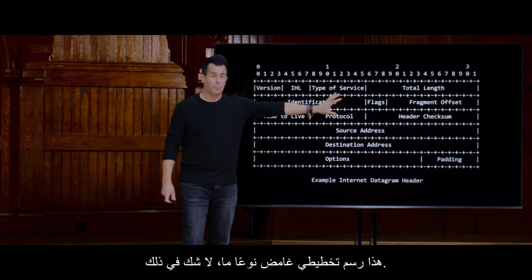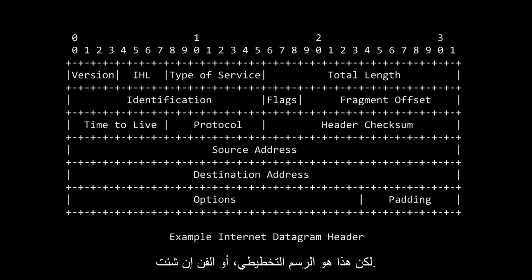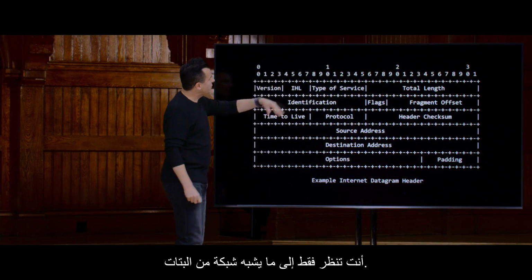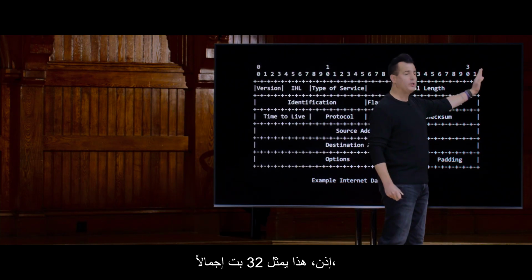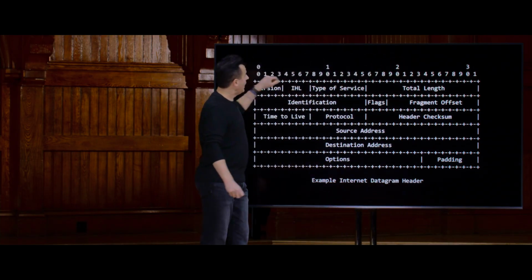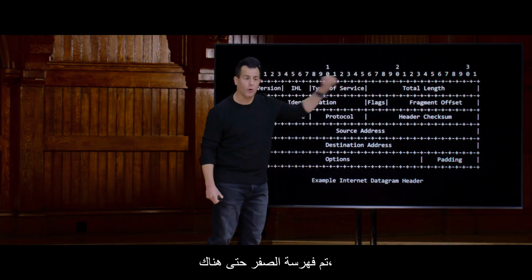Now, this is admittedly a pretty arcane diagram, but this is the diagram, ASCII art, if you will, that's in the official specification of what we mean by an IP datagram. More colloquially, this is what a packet actually looks like. Now, what are we looking at? Well, you're just looking at a grid of bits. So this here represents 32 bits total, where this is bit 0, and that's bit 31, 0 indexed, all the way over there.